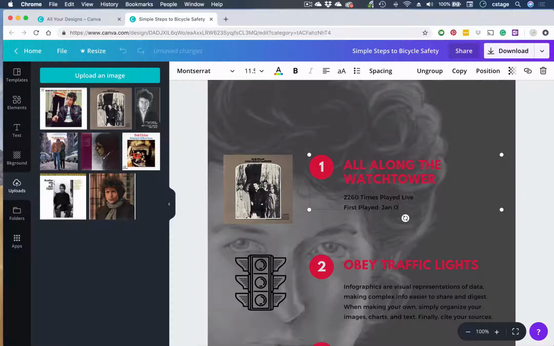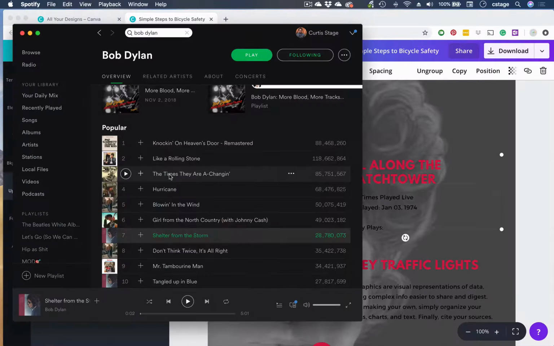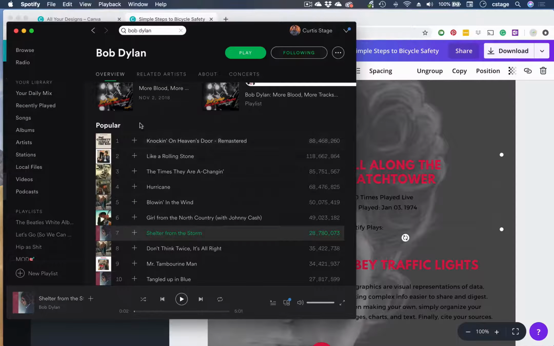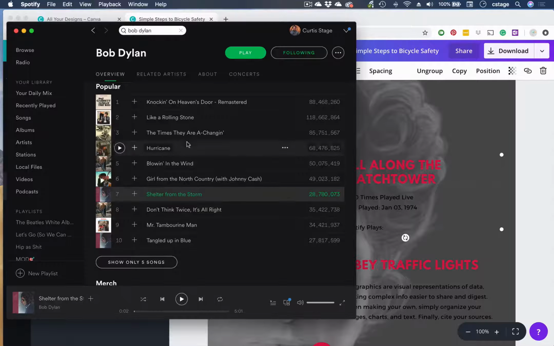It's kind of cool that you have this. Not every band or artist has this. 1974. And then I want to give some Spotify information. So Spotify plays, just to compare kind of the playing. And if I go to Spotify here, now I'm going to open up that. So this is All Along the Watchtower. You'd think it'd be #1 here on Popular. It is not #1. So it isn't even in his top 10, yet he plays it the most times.